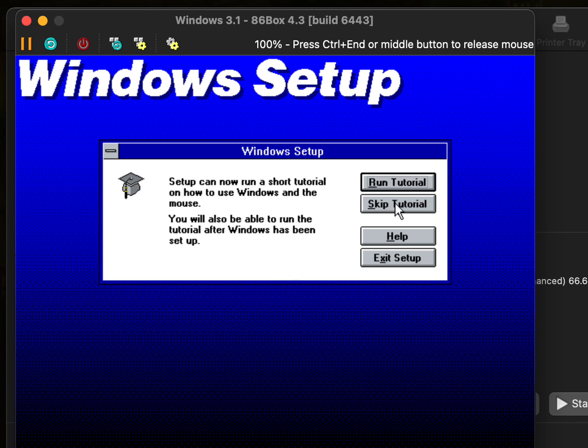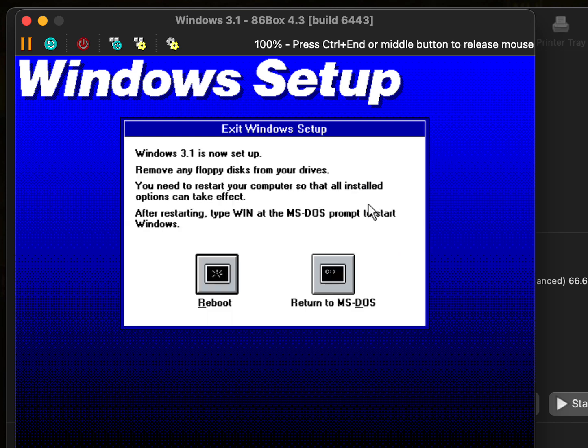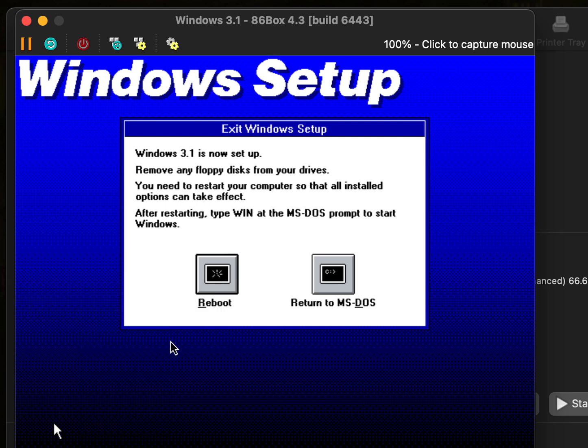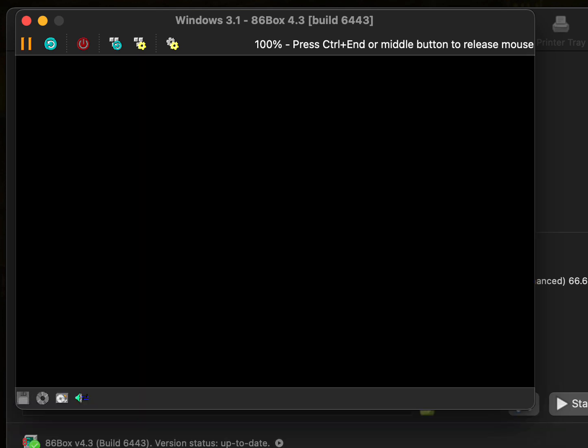And you can play around with the tutorial, but you can always come back to it, so we could skip it, because you can just go through the program manager. And you want to go ahead and eject any floppy disk that you have in your virtual machine. So we're going to go ahead and do a full reboot.